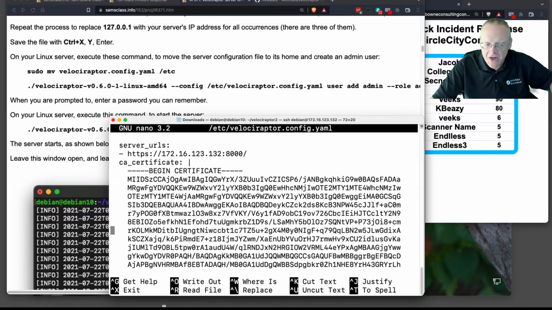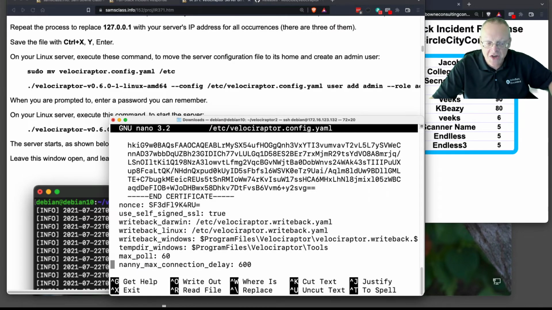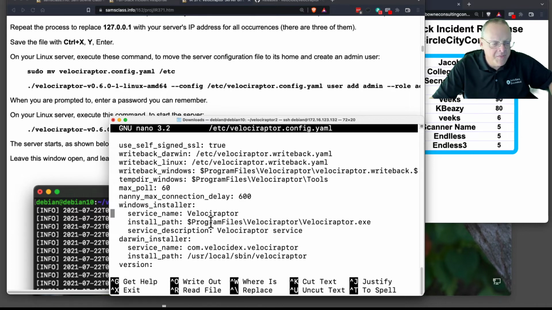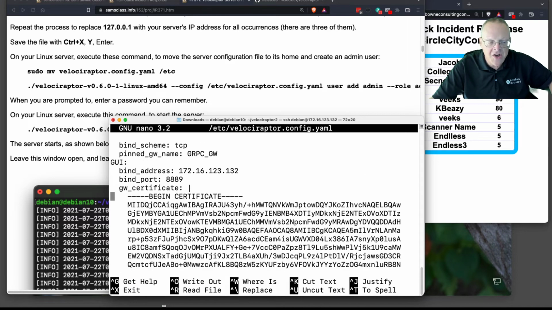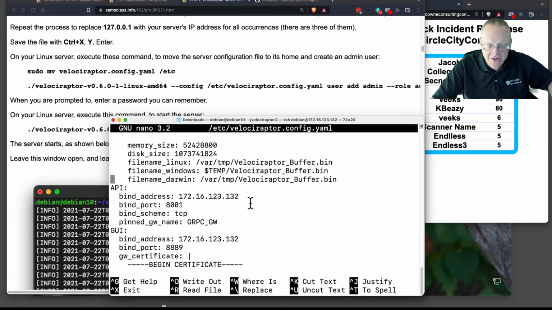And there's a certificate to encrypt everything. So they know what their certificate should look like. Everything's encrypted. And there's other parameters like the maximum connection delay and so on, but I just leave them all at default. The only thing I change here is the IP addresses and one other thing I'll mention later.